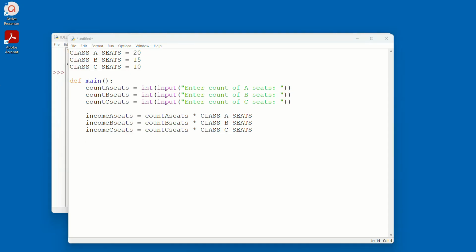And then what we want to do is display these, and we're going to do that by calling a function called show income. Show income, then we got to pass in our income for A seats, our income for B seats, and our income for C seats.